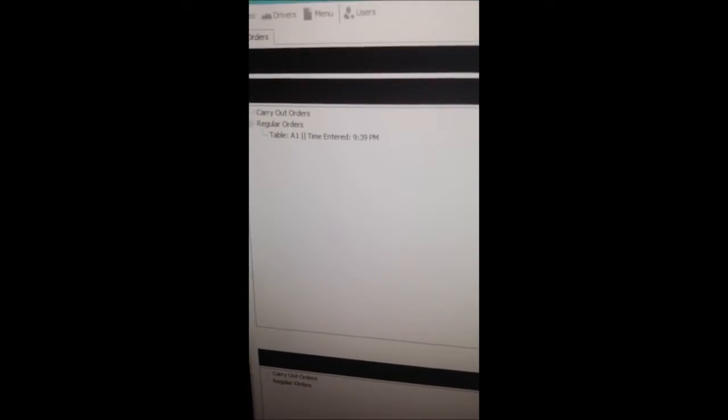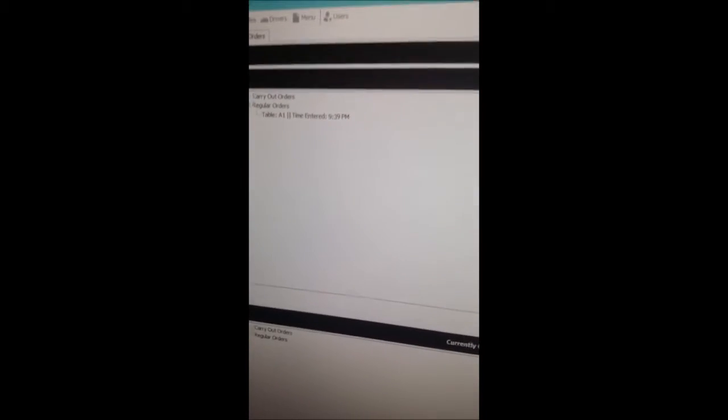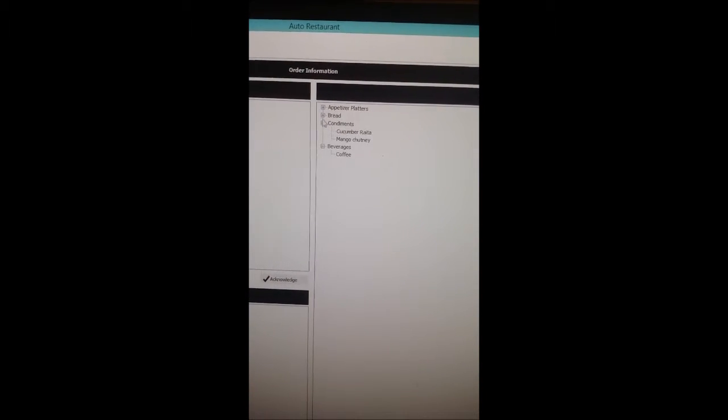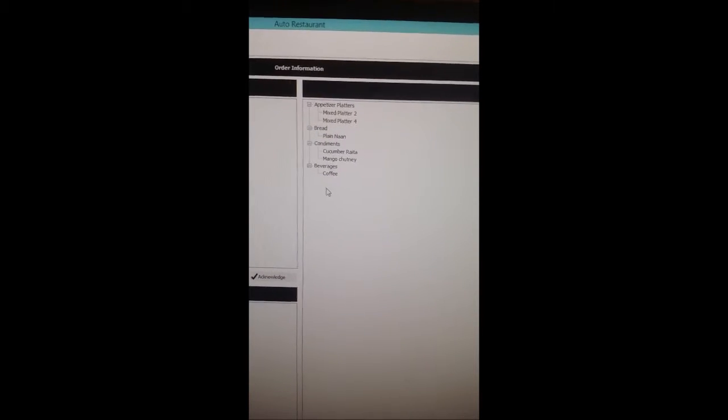The table order, table A1. The time entered at 9:39. This shows the chef how long it's been since the order arrived, and whether they should hurry up or not. So I'm going to be the chef. I'm going to say okay and look at it, and here we can see the right section being populated. The right section displays the items that I will need to cook. So I'm going to say I read this, this is my next order.